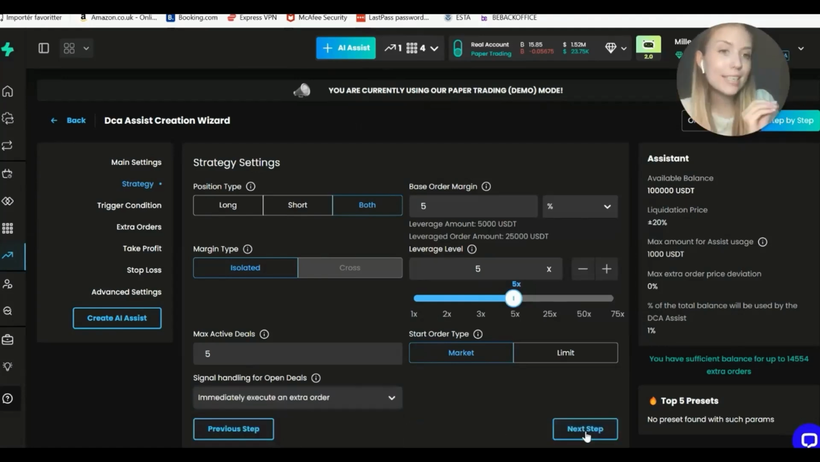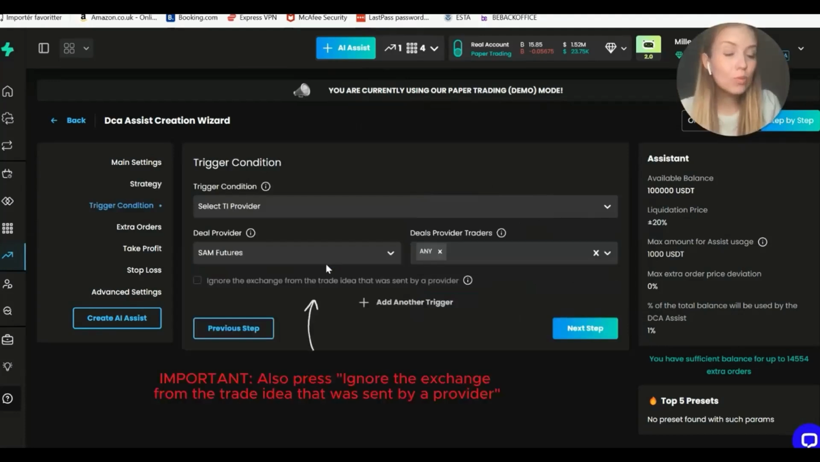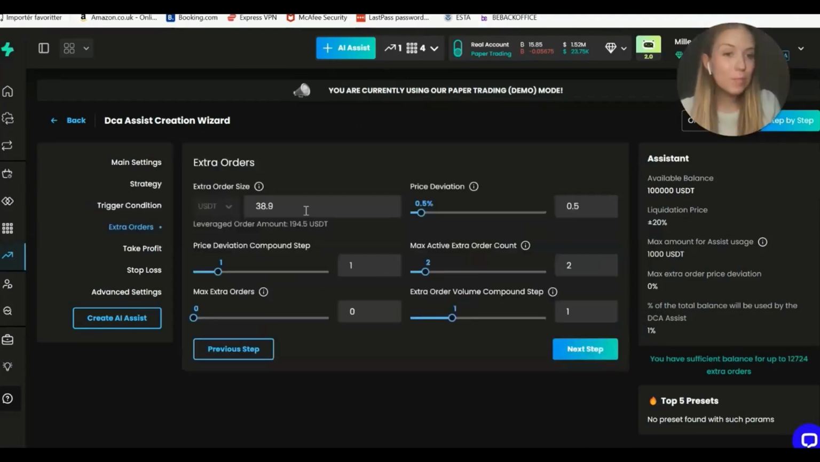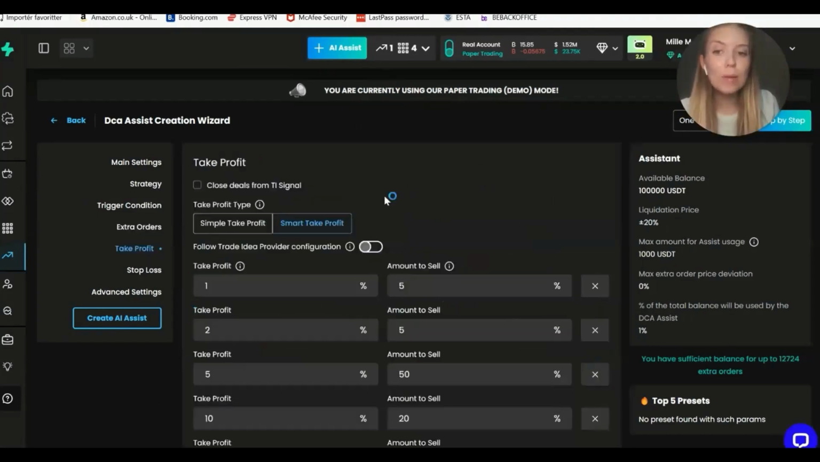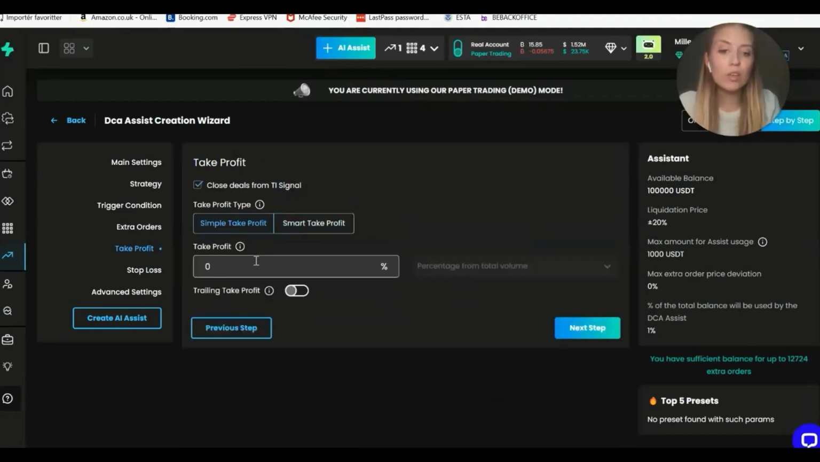We press Next Step. In this page, we just leave it as it is and we go again and press Next Step. In this page, we have to make sure that max extra orders is set at 0. Then after we go and press Next Step, in here we have to make sure that we enable this one. So we press Close Deals from Take Profit 1 signal. Then after we go and press Simple Take Profit. Then here we make sure to put 100. Then now we go and we press Next Step.